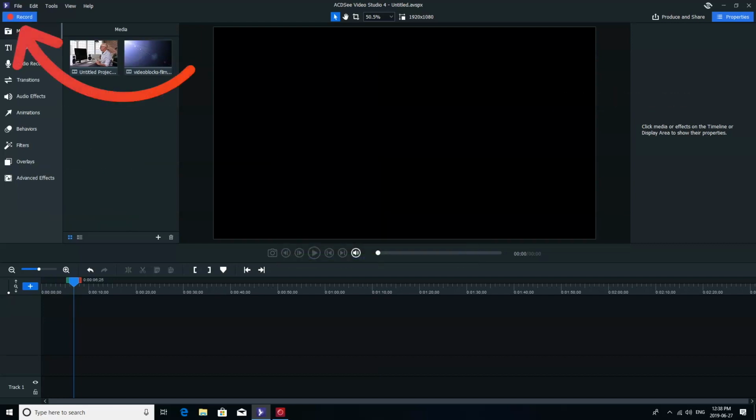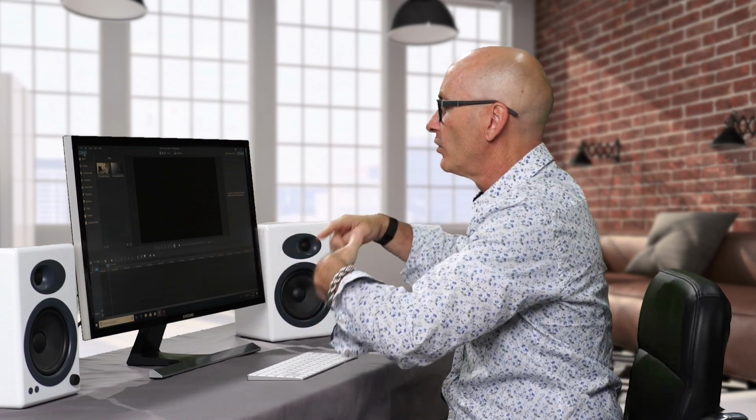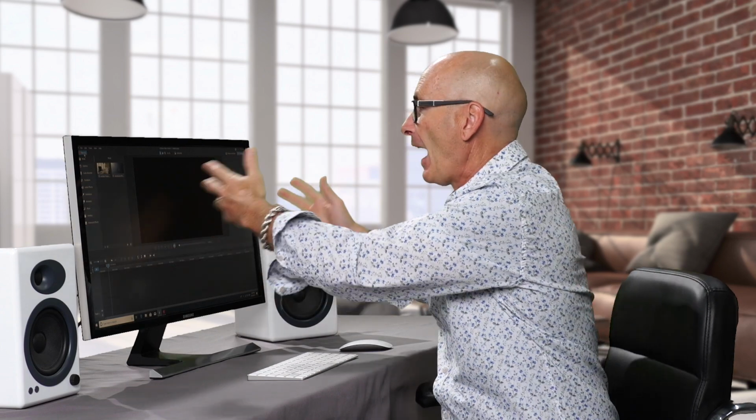If you hit this record button, top left, that is for screen captures. So if you're wanting to do a screen capture, like I'm doing right now, to show people how you do things, that's built right in and super easy to use and super easy to synchronize later.